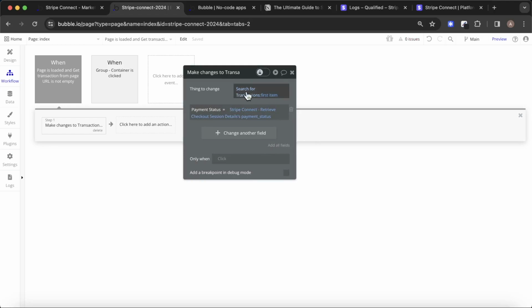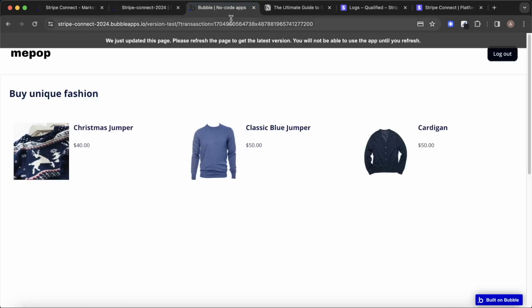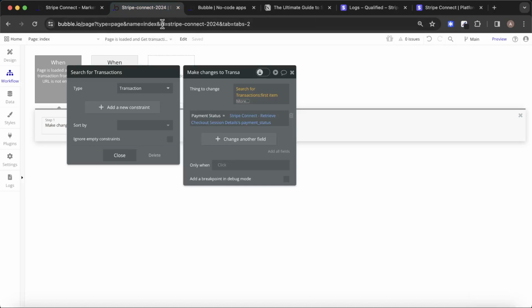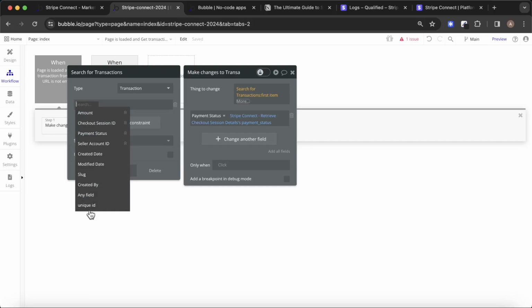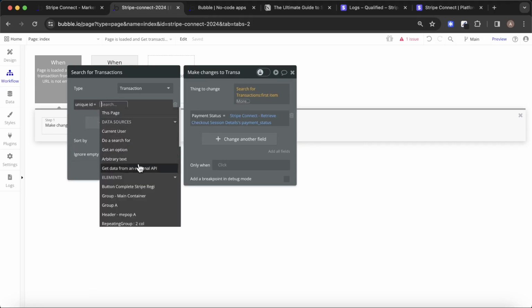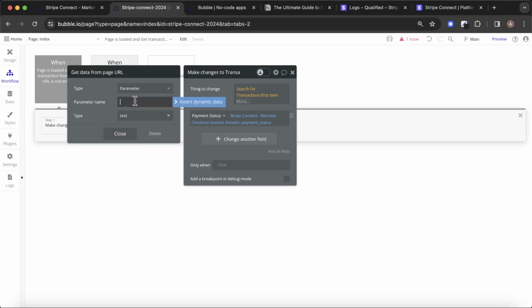We're nearly ready to go on this, but you might have noticed that we're not really searching for a specific transaction. Yes, we're getting the first one, but the first transaction doesn't necessarily have to be the one that we just created. So what we're going to do is use this unique ID up here to identify the correct transaction that we want to update. And I'm going to add in a new constraint, and I'm going to say unique ID is equal to get data from page URL, parameter name equals transaction.